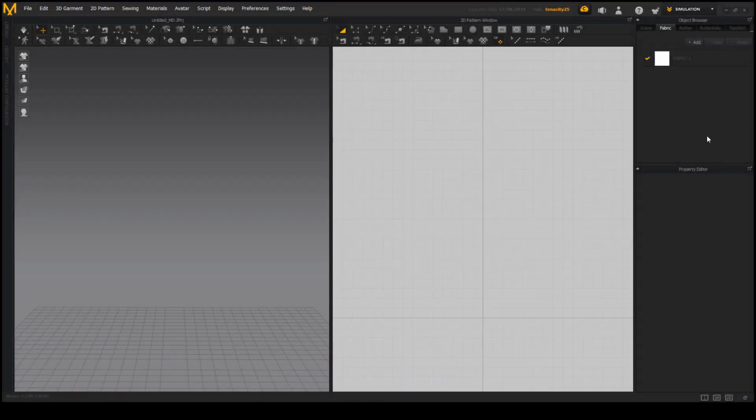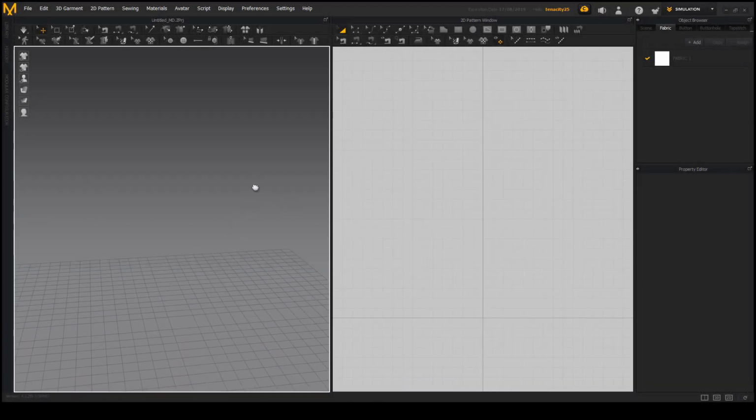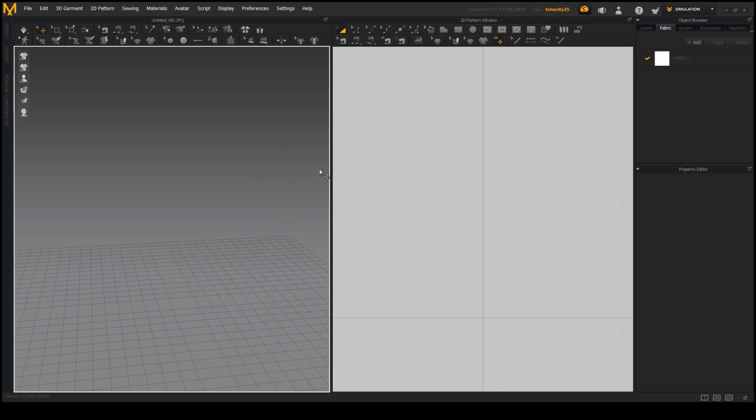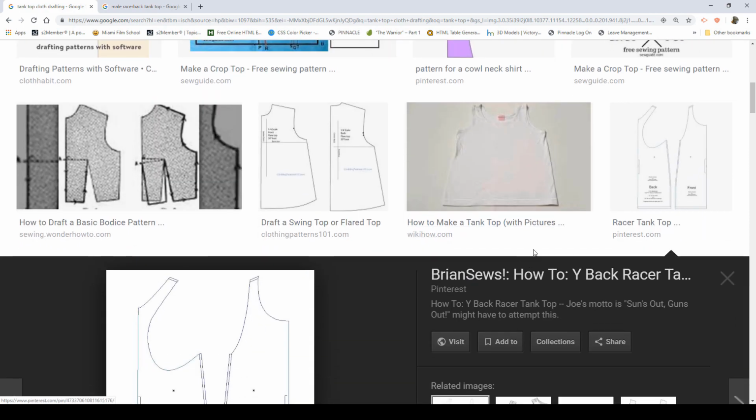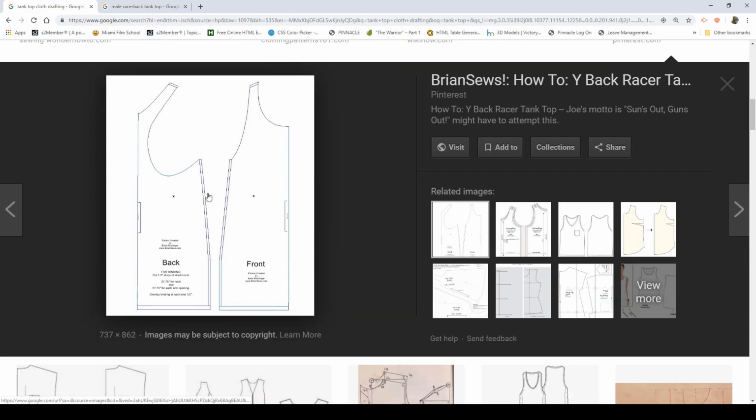Now we are going to create a simple clothing here in Marvelous Designer. We are going to create a tank top and then later on a pants. Now, the first thing you need to do is go to the internet and find a clothing pattern. I went to Google Images and typed in tank top cloth drafting, and these are the images that are showing, and I actually like this one that I found right here.